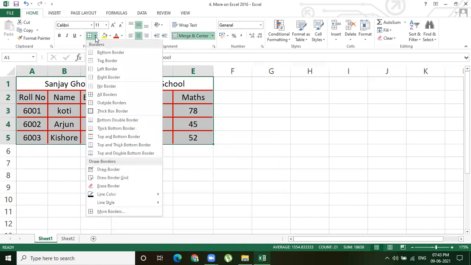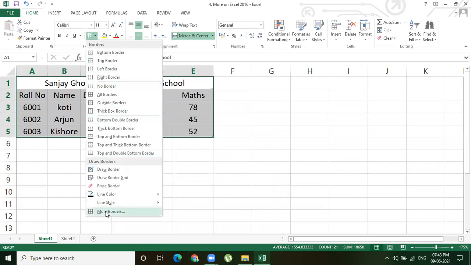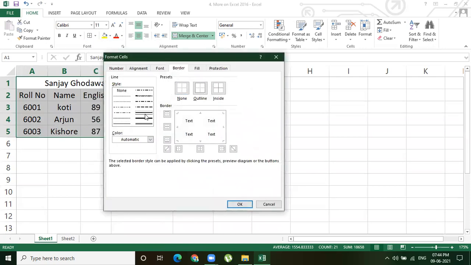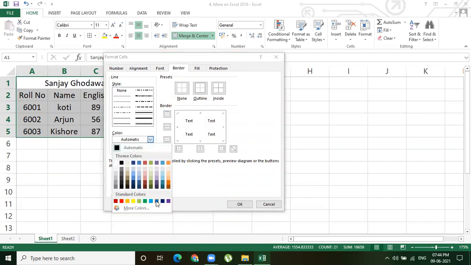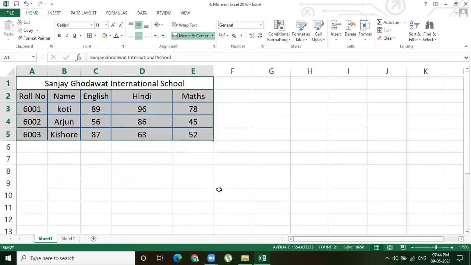Now here, removing cell borders. Removing cell borders means nothing but no borders. If you click no borders, that is nothing but removing cell borders. Yes or no? Now if you want to apply again, you can go to more, and you can choose the line style that you want to apply, and you can choose the color. Let me select a different color, outline and inside. So this is the border. So this is about applying borders and removing borders.